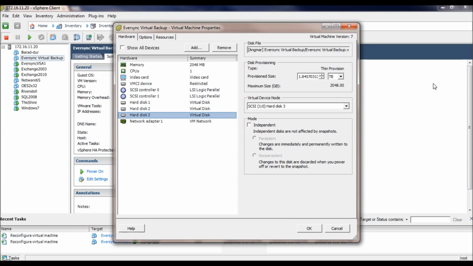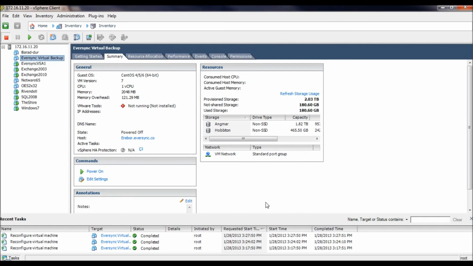Hard disk 3 is the volume that the backup data is saved to. By default, this is provisioned at 2 terabytes, and now would be the best time to change that if your license allows you to. Please note that you will only be allowed to use as much space as your license key provides. To move or to recreate this disk, you can follow a very similar process to what we've just done for hard disk 2. Let's go ahead and click on OK, and then we'll power on our new virtual machine.